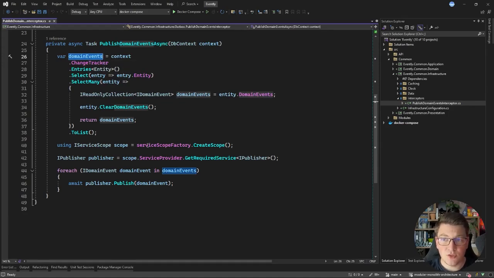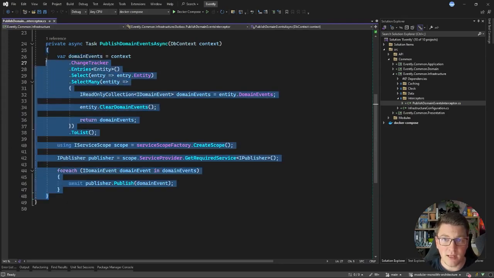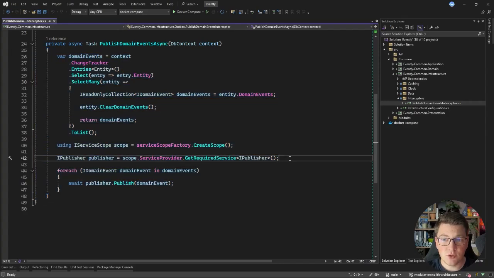Then I'm going to use the service scope factory to create a new scope that is going to live for the lifetime of this method, and we're going to use the scope to resolve an IPublisher from Mediator, and finally we will loop through the domain events and publish them one by one.